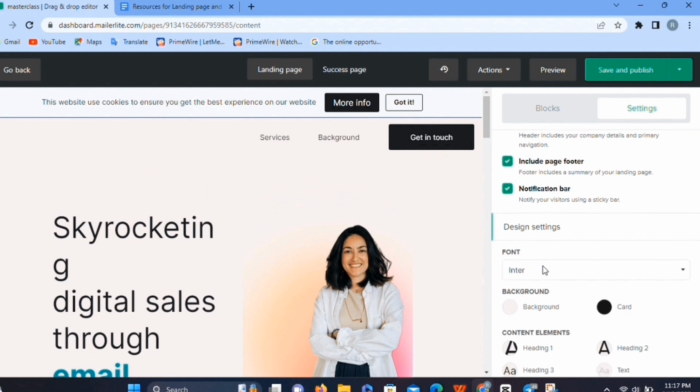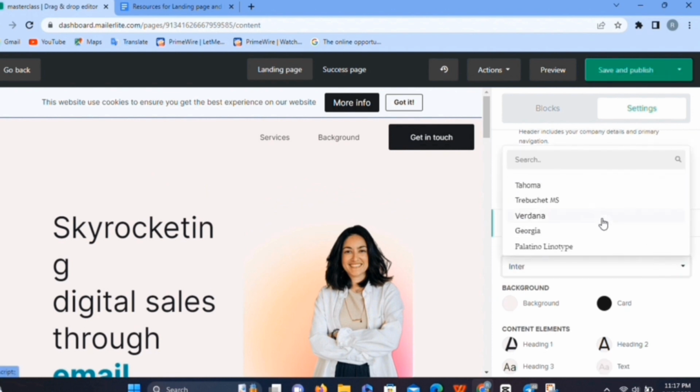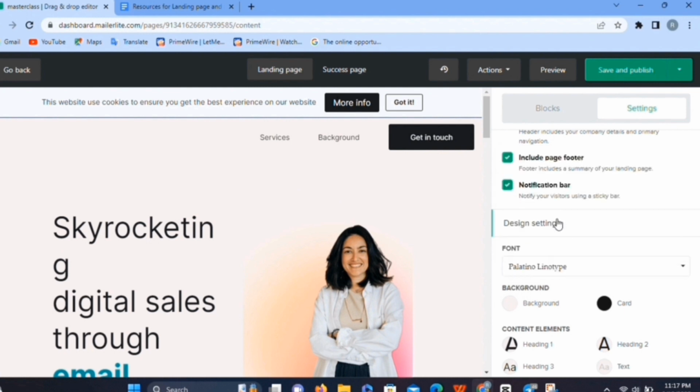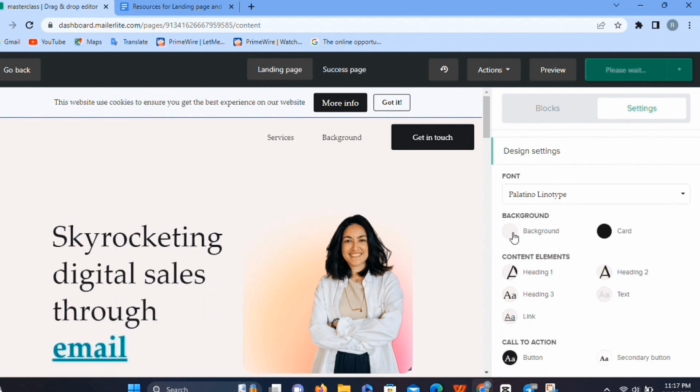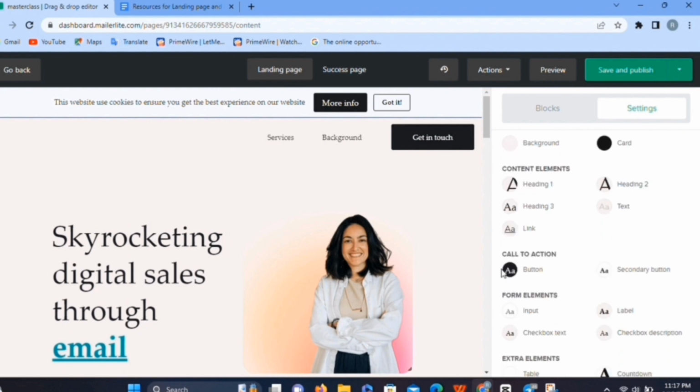Then you can also add a notification bar on top of this landing page. Next, we have the font settings, through which we can change the entire font style of our website. Then we also have a couple of more settings that we can use to customize the look and feel of our page.